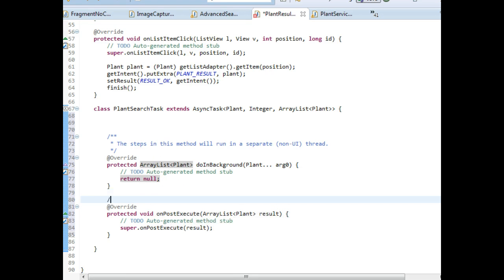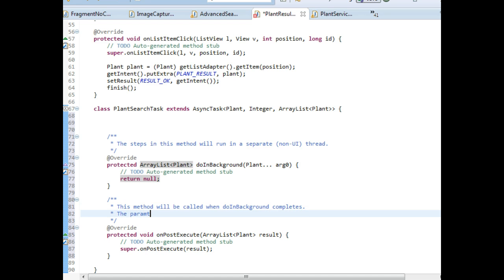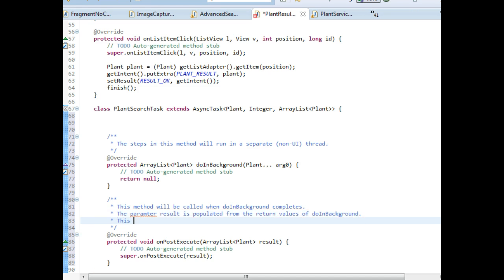So let me put some JavaDoc so we don't forget what that means. Okay, this method will be called when doInBackground completes. The parameter result is populated from the return values of doInBackground. This method runs on the UI thread and can update UI components, and therefore can update UI components. And we save.